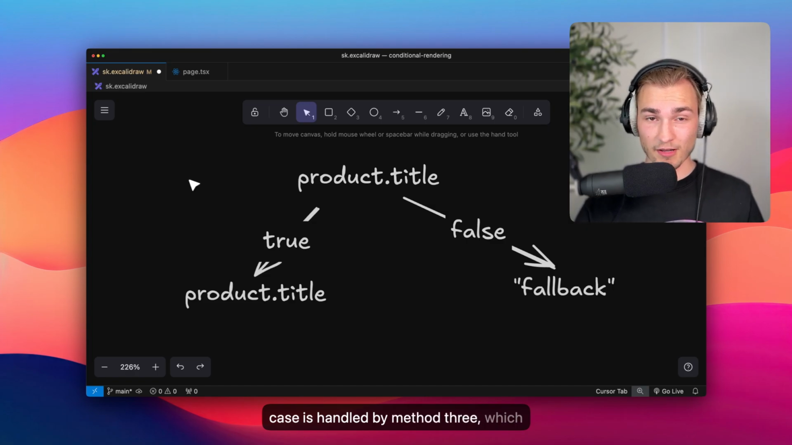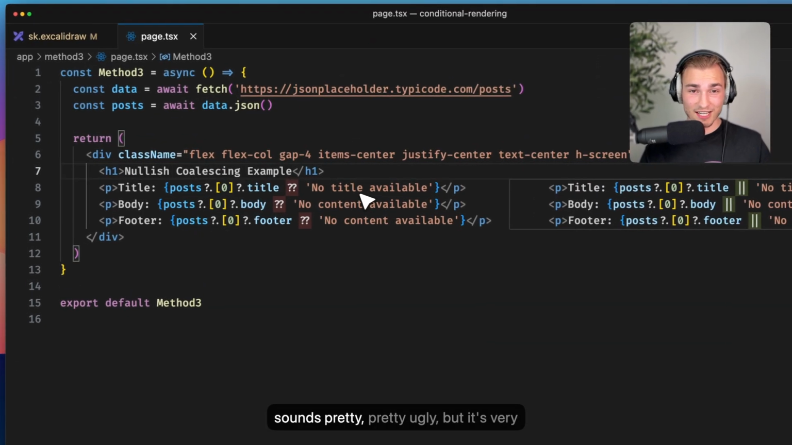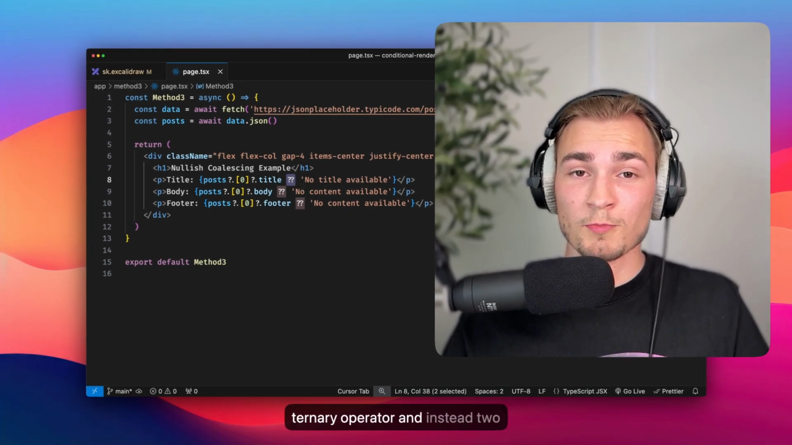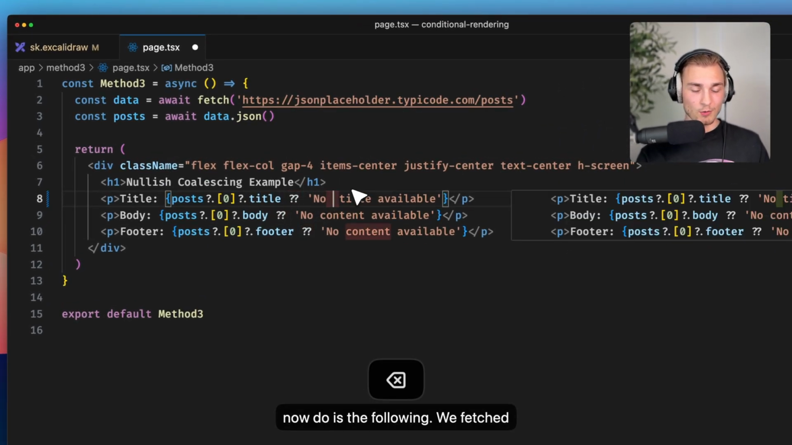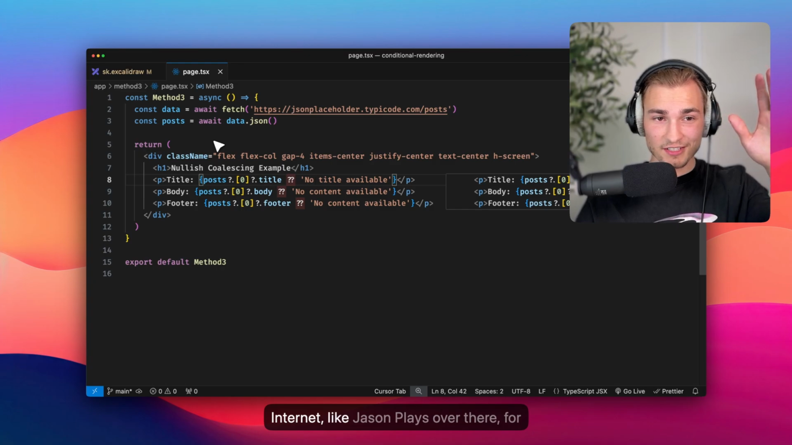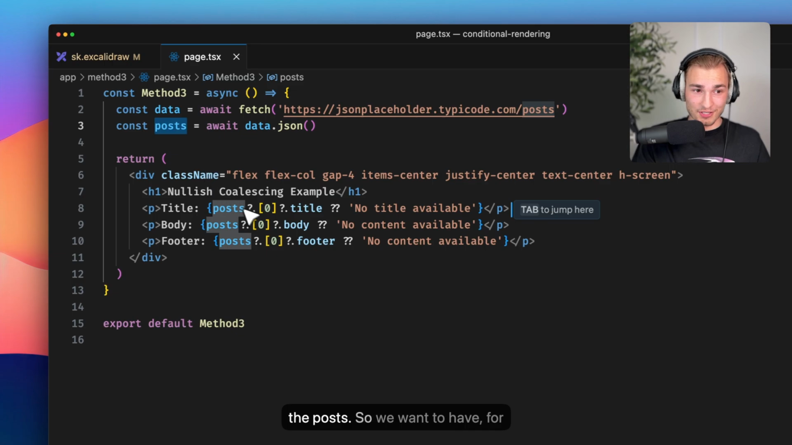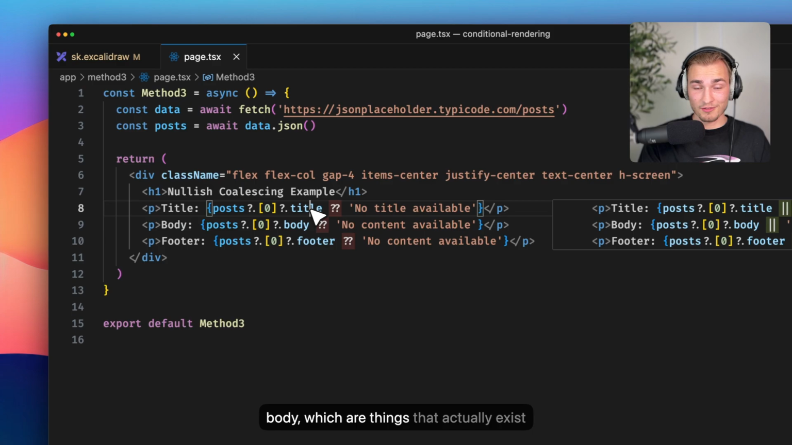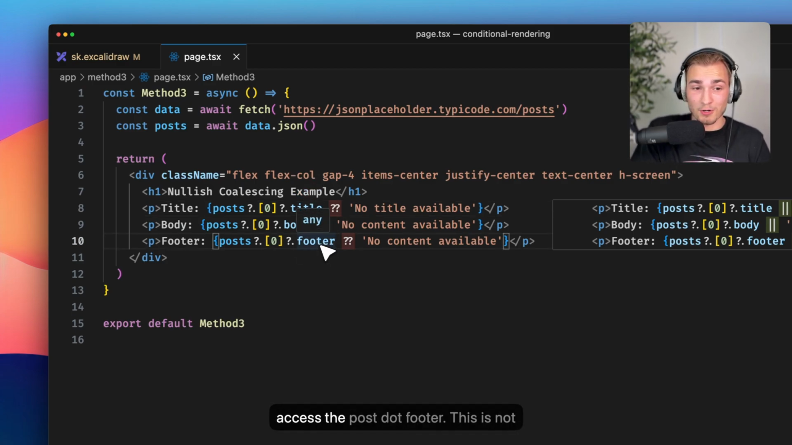This case is handled by method 3, which is the Nullish Coalescing operator. I know it sounds pretty ugly, but it's very easy, trust me. It's just two question marks, not just one like with the ternary operator. We fetch something from the internet, like JSONPlaceholder, for example, and then we want to access the posts, for example the post's title or the post's body, which actually exist. But then I accidentally want to access post.footer.